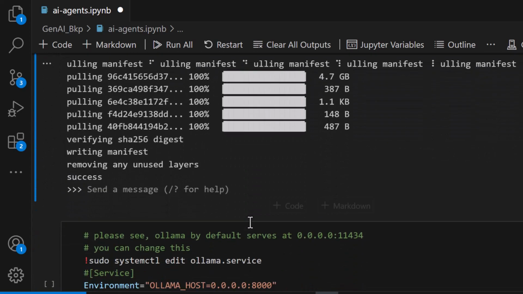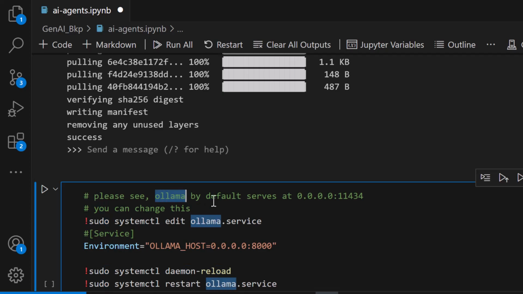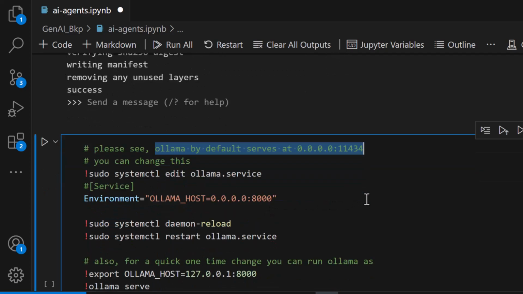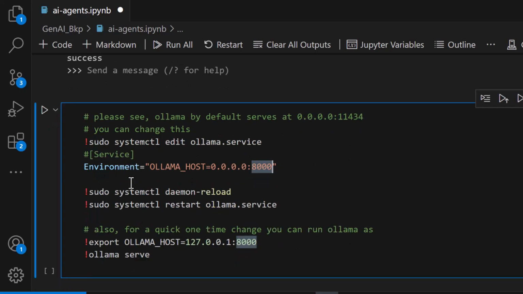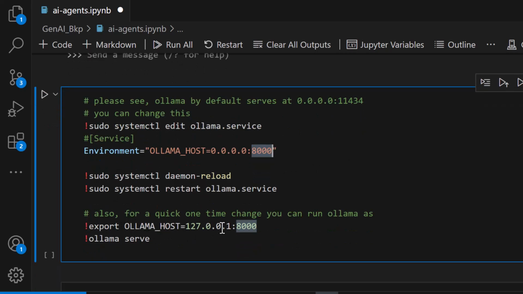One more thing to call out here before we proceed further, make sure that you understand this: Ollama by default serves at port number 11434. And assuming that you are running on localhost, this is the localhost address here. This becomes very handy, because later on, suppose you want to serve your Ollama as a service and you want to change your host name or port number, these are the commands you should be aware of. So please keep this handy.